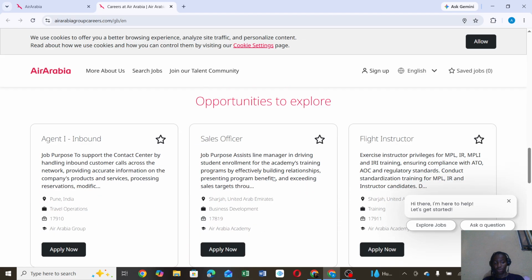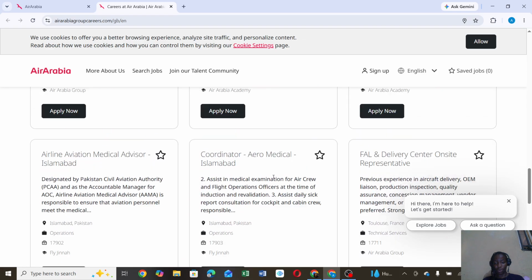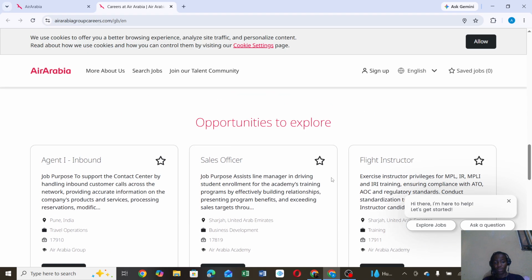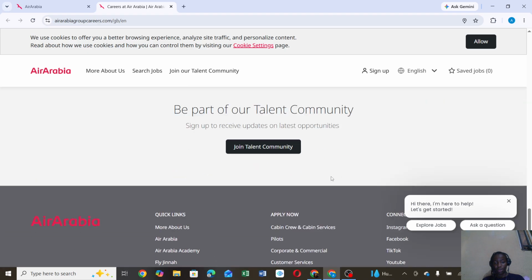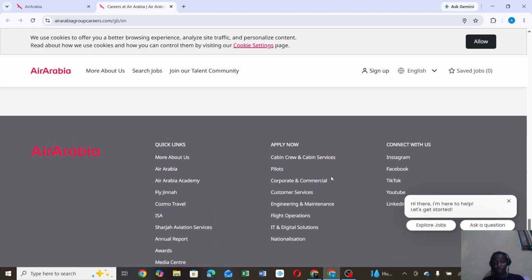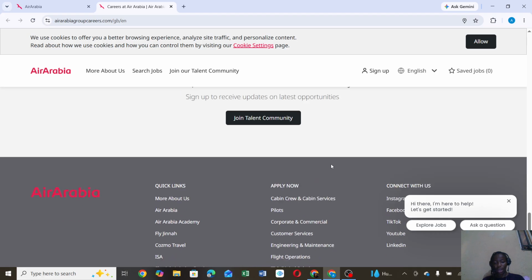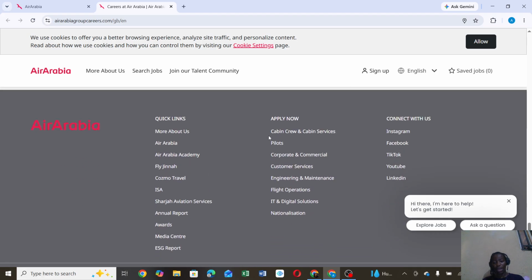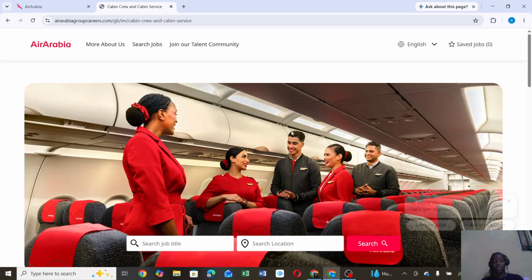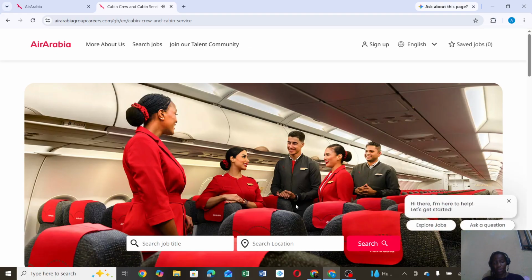Actually we're going to search for the job that we want. So actually here are available positions. All right, but we're specifically looking for cabin crew. So scroll down to the footer. Here again you have cabin crew and cabin services, so click on that and that takes you here.